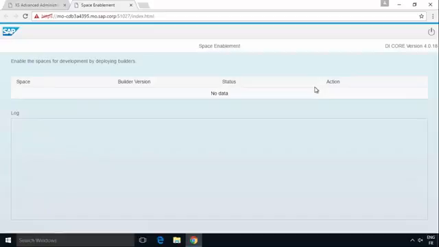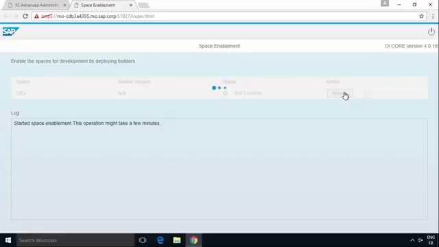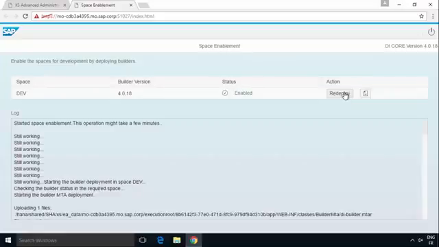So we can see we now got the Space Enablement UI. The development space exists because we've created it, but it's not enabled. So what we need to do is enable it by clicking the enable button, and then you need to wait a few minutes for that enablement to take place. But this is a very important step that you need to do before you can meaningfully work using Web IDE for HANA. So we can see that the status has now changed to enabled.